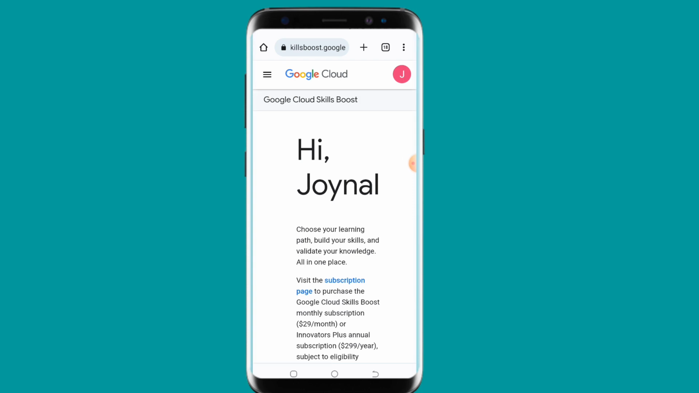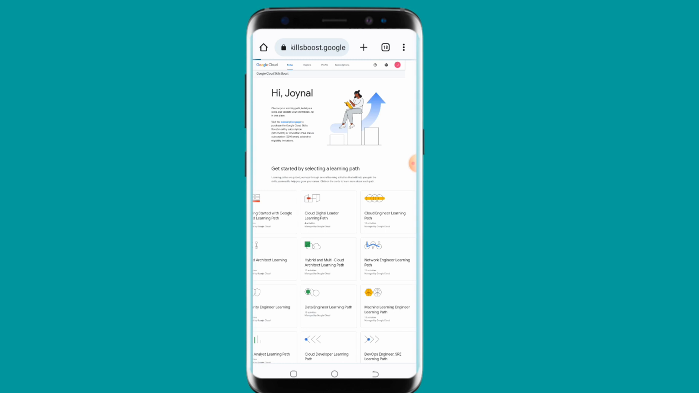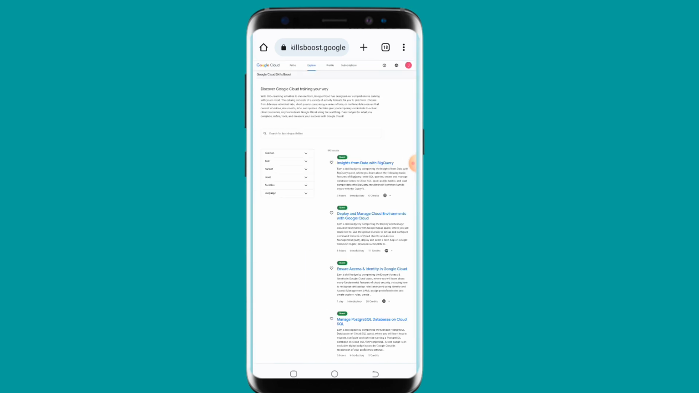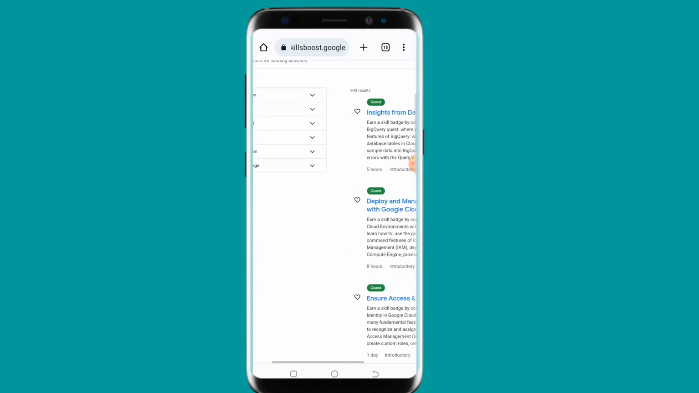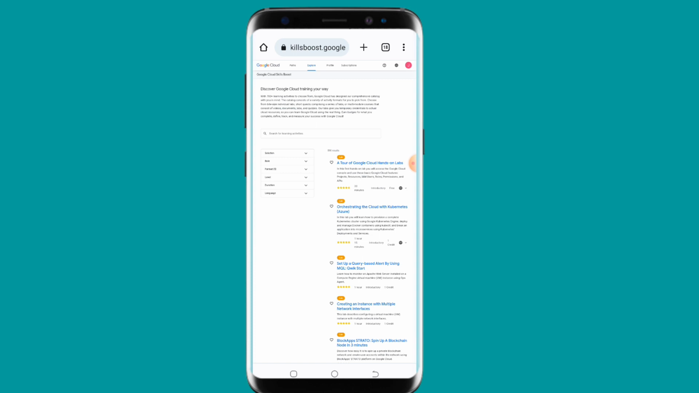After providing the Gmail account you will see this kind of interface, and then you will see the Explore option. You have to click on the Explore option. After clicking Explore you have to zoom in. I am simply zooming it and you will see the option Format. You have to click here Format and you will see the Lab option. Then you will see Labs, and here you will see a search bar.